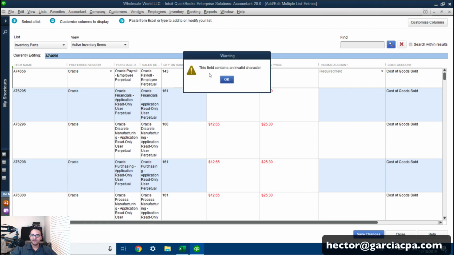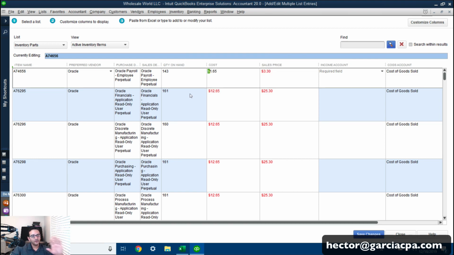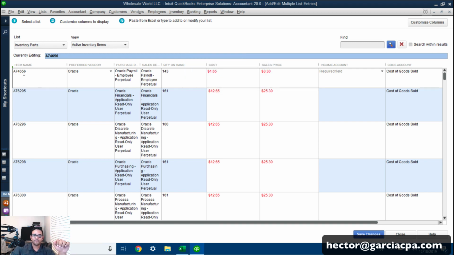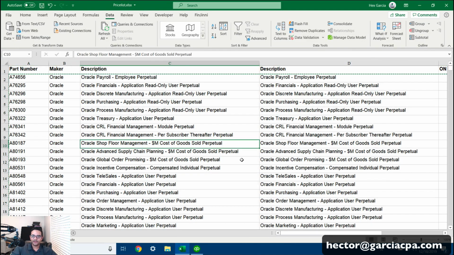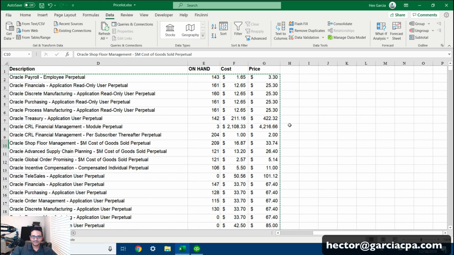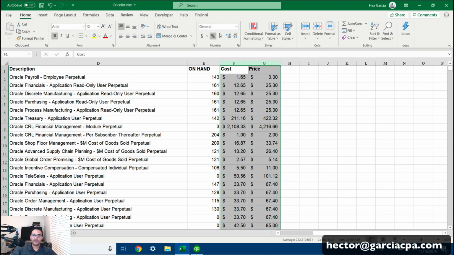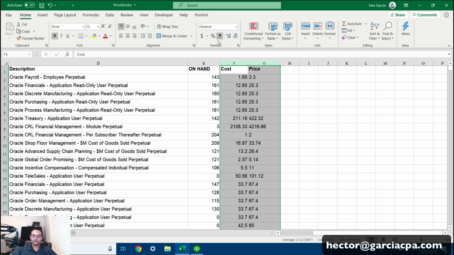Let's see my next red, my cost. It contains a dollar sign. So when you copy and paste from Excel into QuickBooks, you can't have dollar signs. So that caused that problem. It's okay. I actually don't need to delete anything. I'm going to be able to copy and paste straight over what I've entered already. So let me go back into Excel here. Let's select our 2 pieces of information here. Let me change the formatting and put general. So that takes away all my dollar signs.